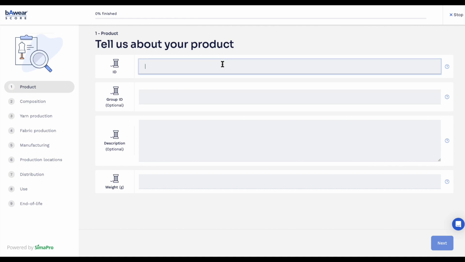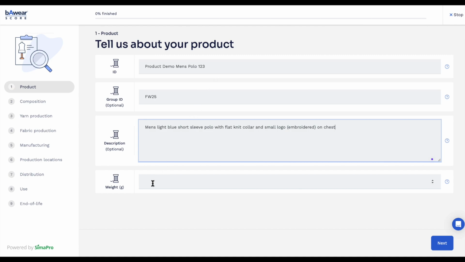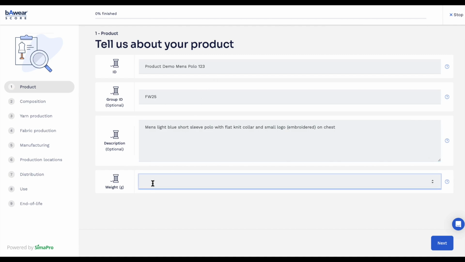First up, tell us about your product. Assign it a unique identification number for easy tracking in your results report. And if you need to distinguish similar products internally, feel free to add a group ID and description. We calculate results per kilogram, so tell us the weight of your product.